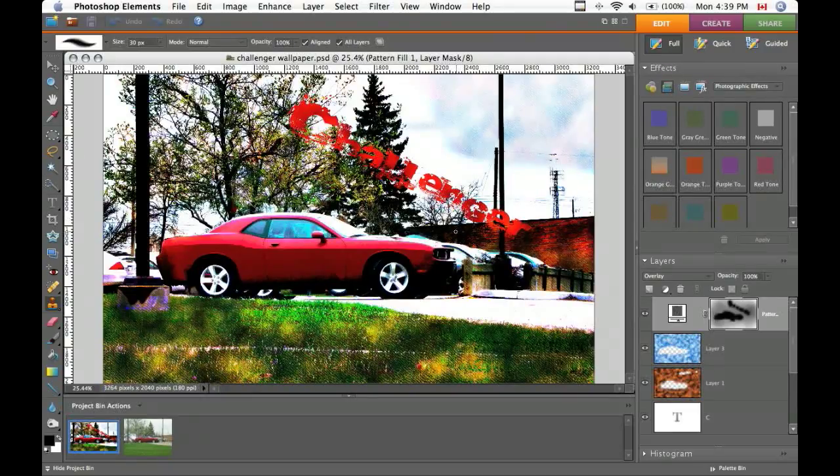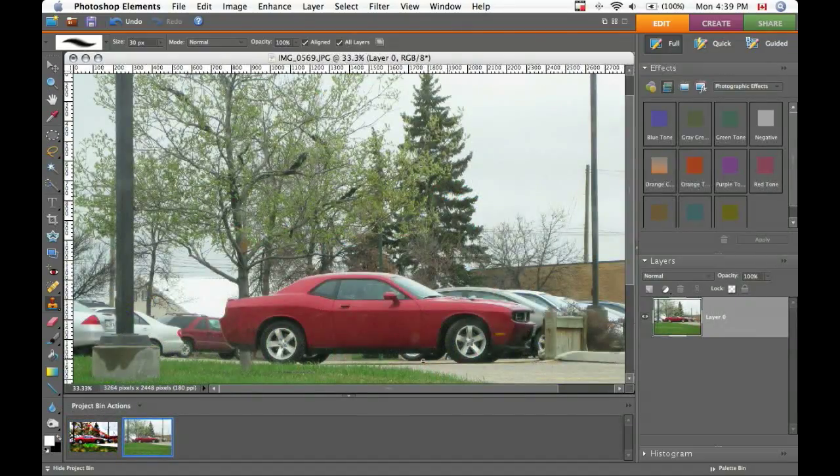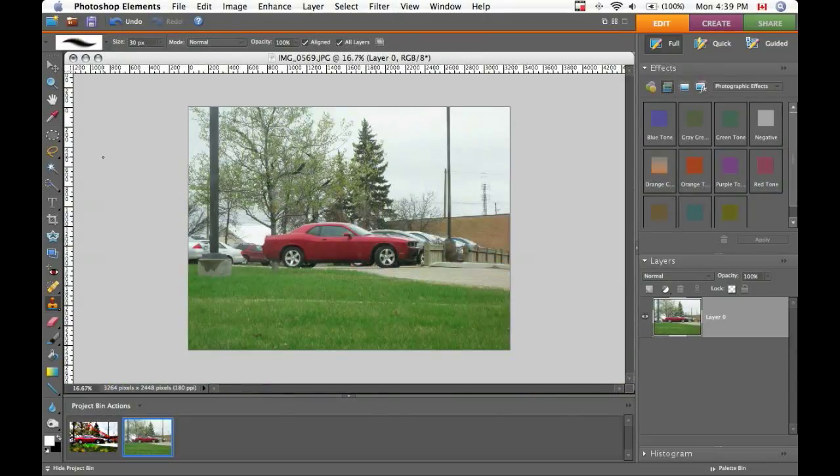In this tutorial, we're going to make a grungy wallpaper or a piece of photo art, whatever you want to use it for. Our starting image can be pretty much anything you want, but I'm using a picture of this Challenger that I took. The first thing you need to do is clean up your image, adjust the exposure or clone any trees out, whatever you need to do to make your image look pretty good. I'm just going to crop this here.